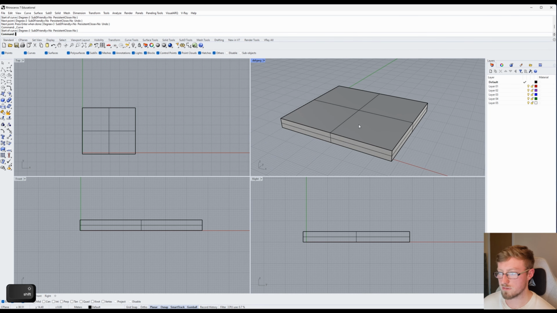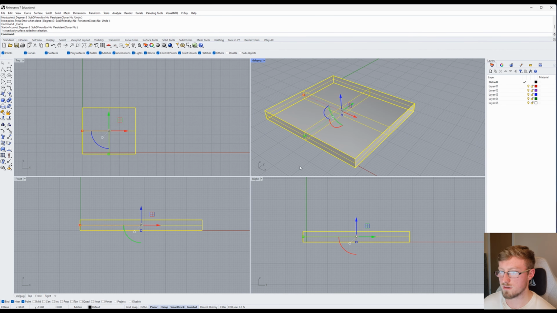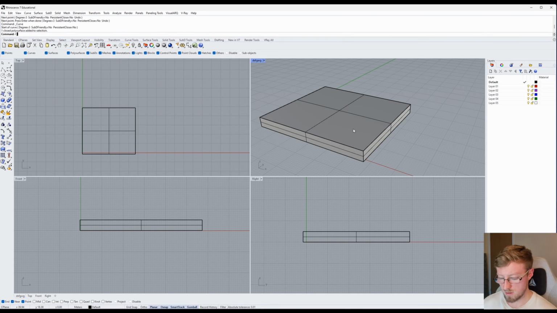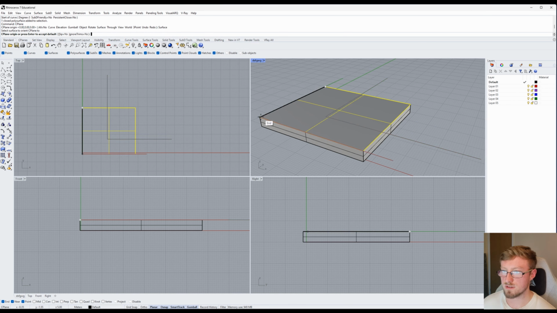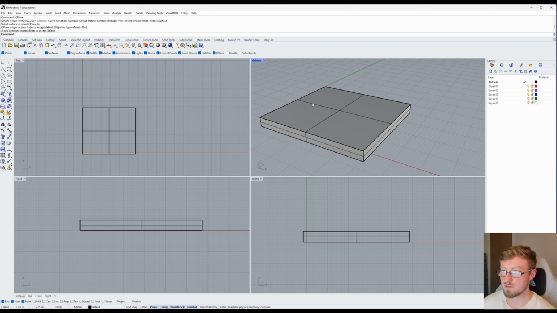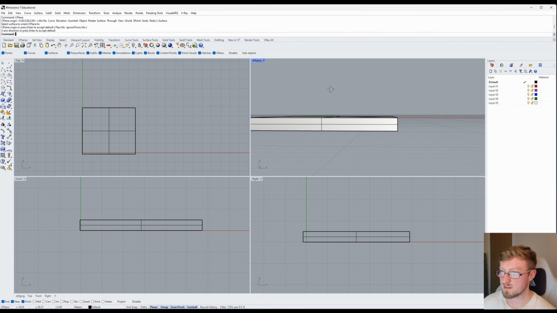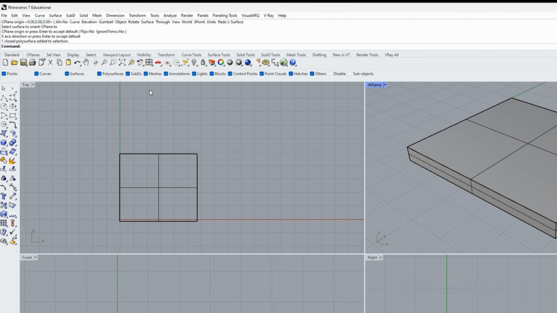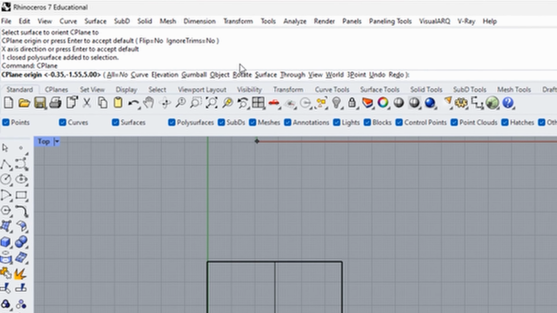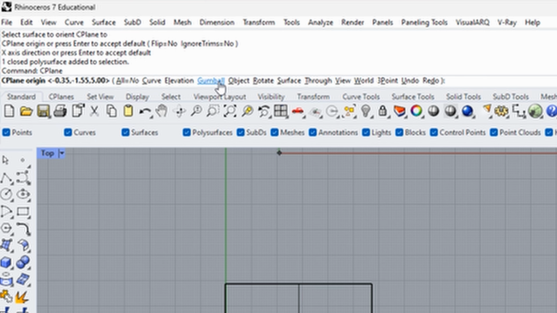So now, for example, I want to work on the top of this. So what we can do is CPlane. We could do object, but let's just do surface. Click here, click on an edge, click on another edge, and now it's set to the top of this. And that's the same for, you can change it by the gumball, which would be the center of an object in general, a surface or world view.